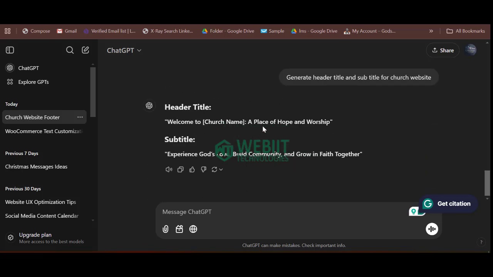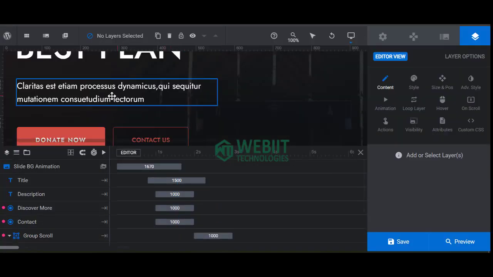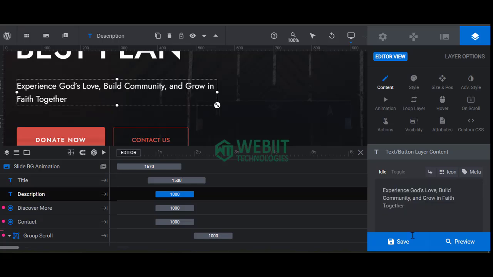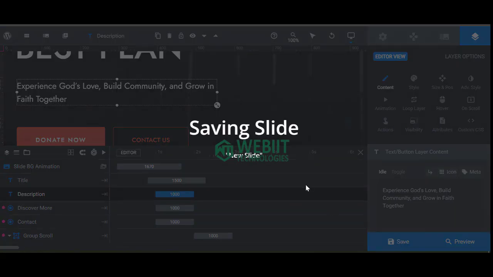You can see that: a place of hope. Experience God's love, build community, and amazing stuff. So I can copy this now. I'm just giving you different options to choose from. So I can come here now, double click on this, then I'll paste it. You can see it: Experience God's love, build community, and grow in faith together. I can click on save.